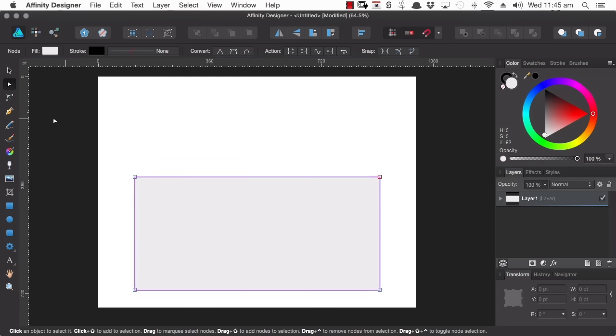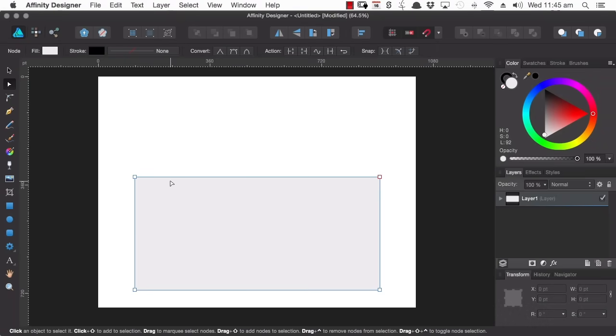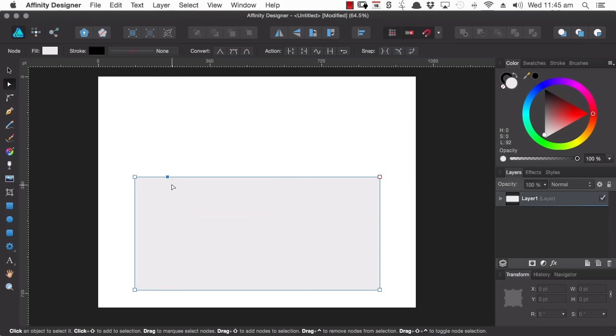do is make sure I have the little white arrow here selected. That's the node tool. You can also select that with A as a shortcut. And then you want to hover over the line until you see that little squiggly bit show up underneath that cursor. And then you can just tap right on the line and that will add a node in for you. So you can tap as many places as you want and add in all of the nodes that you want.